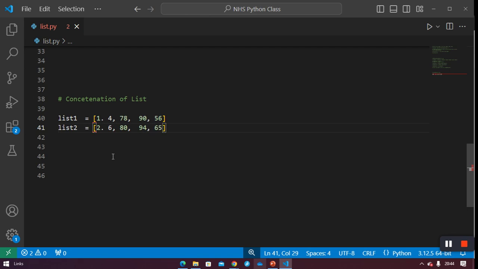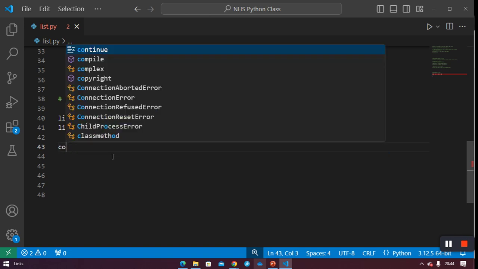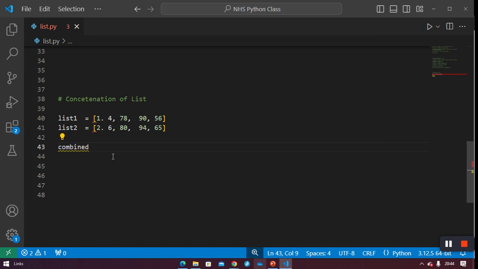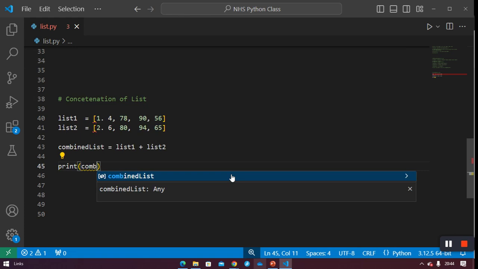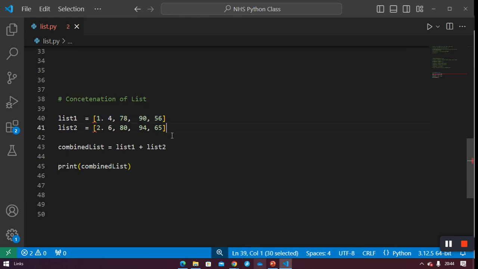Now, to concatenate these 2 lists together is so easy, by saying combined list equals list 1 plus list 2. Then just print out your combined list. That's all. It's going to print list 1 first and place list 2 beside it. That is what it's going to do.